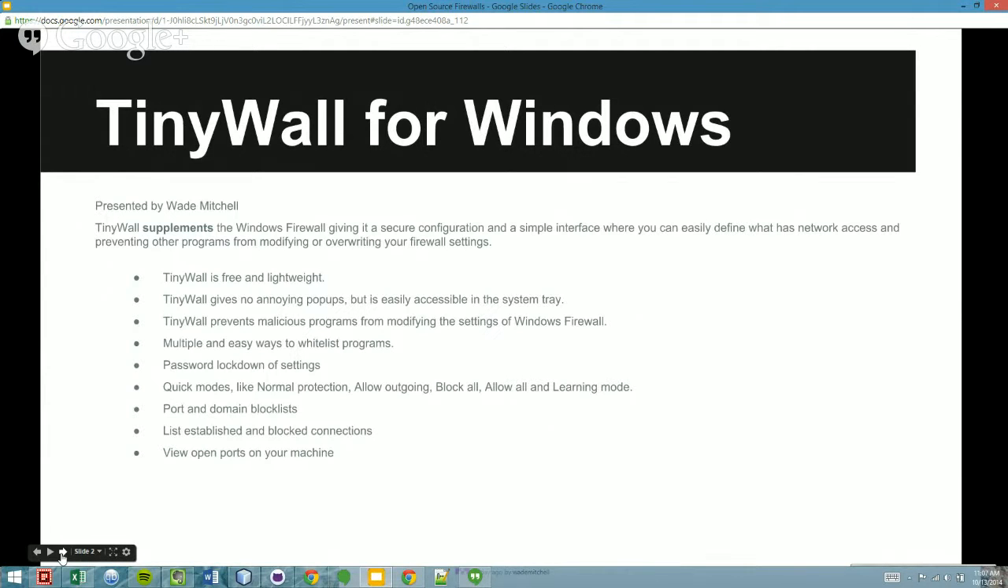So for mine, I really like this TinyWall program for Windows that I found. I like it because it runs right alongside Windows. I don't have to close that one out, and it's just a good supplement for it. It's really lightweight. It doesn't give me a lot of annoying pop-ups like most firewalls do. When I first installed it, it totally shut down the Hangout that Patty and I were on together. So I know it works really well.